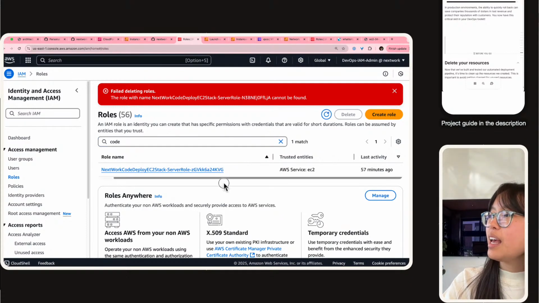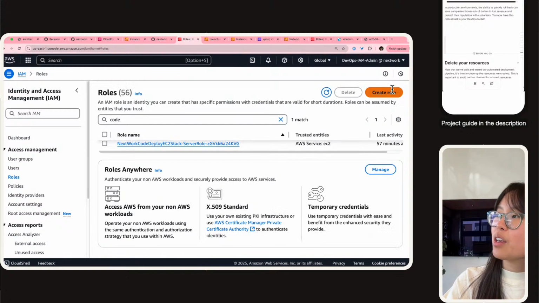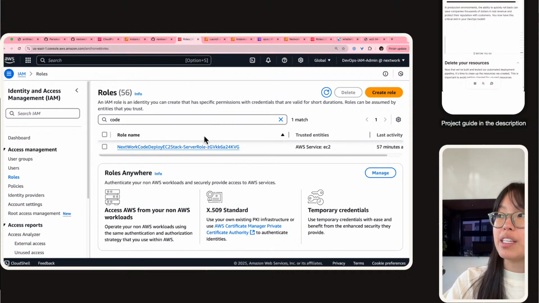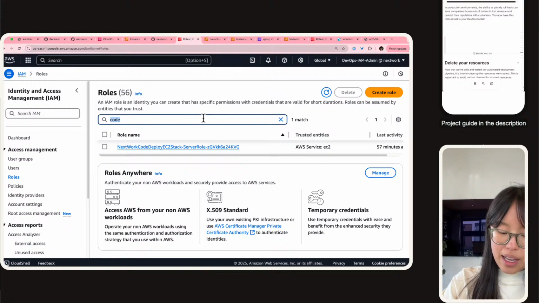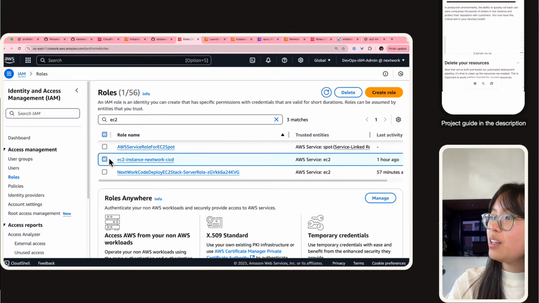other things. And it says the role with the name cannot be found, and that could be because it was deleted with the CloudFormation template. So that's totally okay. There was also EC2, the EC2 service role. So let's delete that. We don't need that.